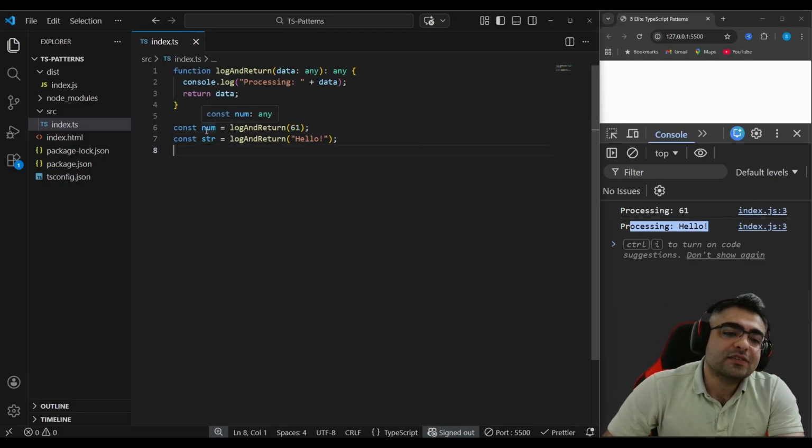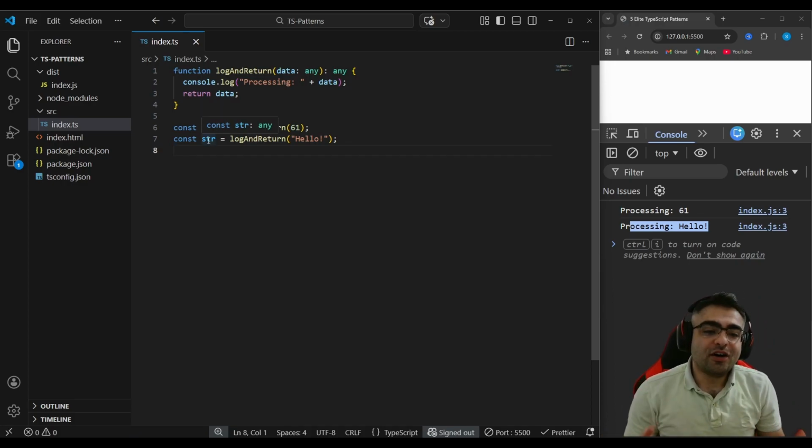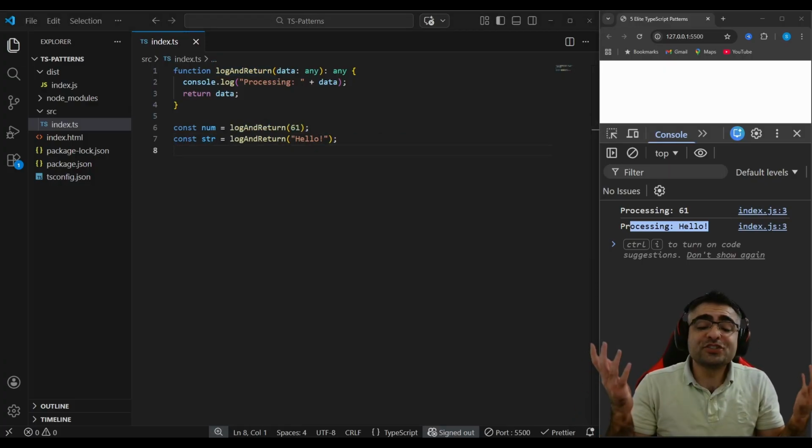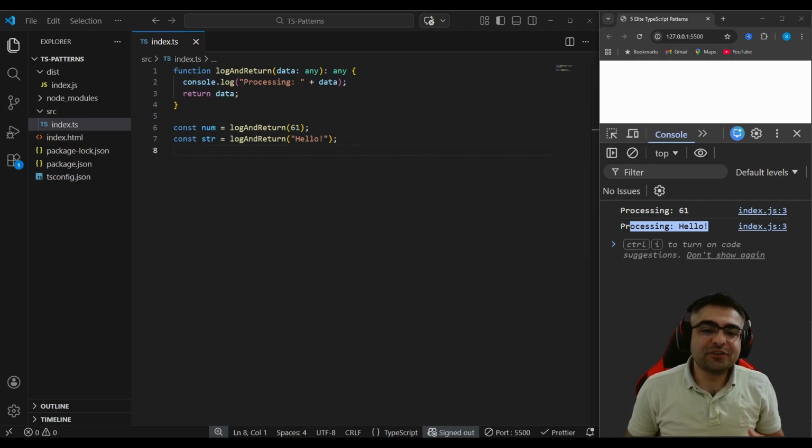The thing is that this num, as you can see, and also str, both are of type any. So there's no way to distinguish between these two. We've lost all type safety. The compiler thinks num is a string and str is a number. Let's refactor it to add it.